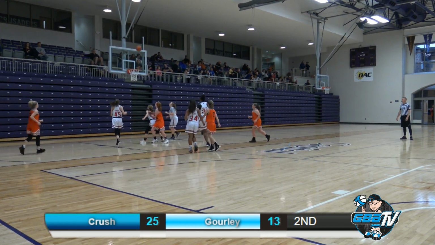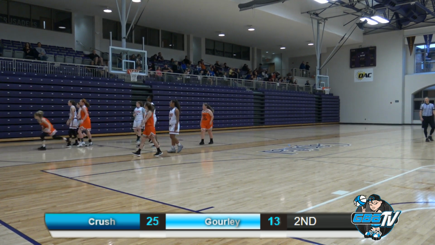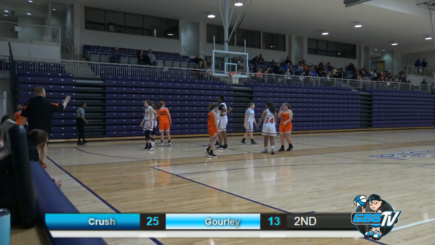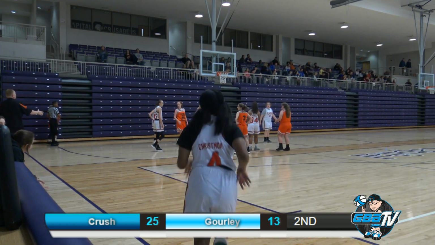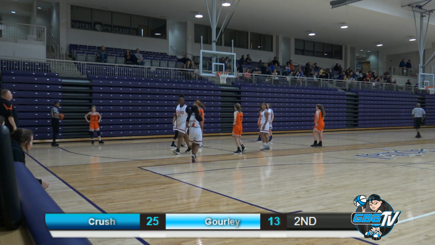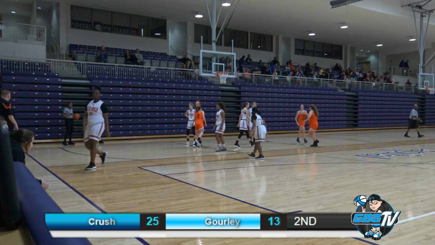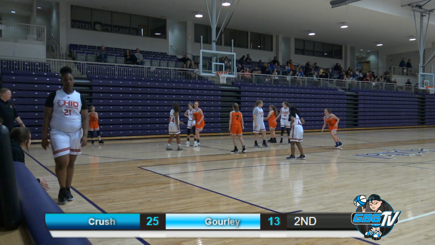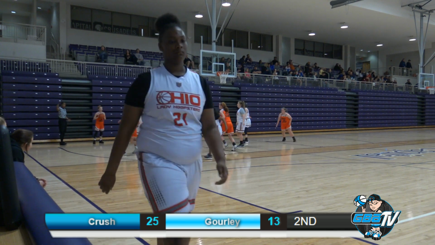Jump stop shot is no good, and knocked out of bounds. That's off of Amanda, and it's going to remain Crush ball as Angel will check back in for Gourley. And who will she be checking in for? She'll be checking in for S. So that's Angel in and S out here for OLH Gourley.